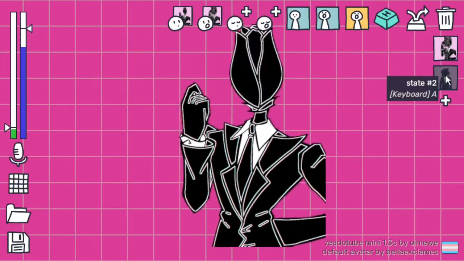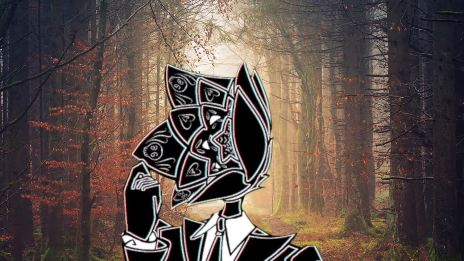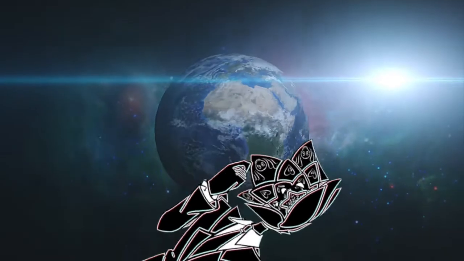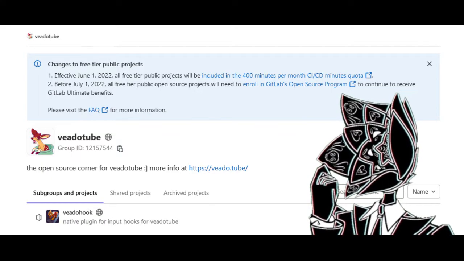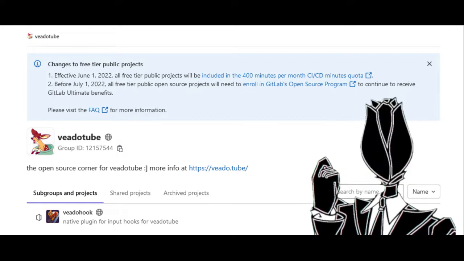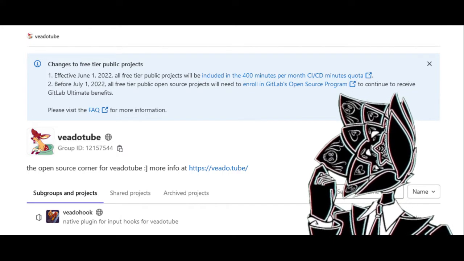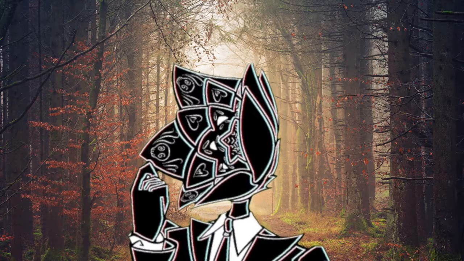What is Veadotube Mini? Veadotube Mini is a 2D VTubing app that allows you to use either a PNG, JPEG, BMP, or even GIF as your avatar. Its goal is basically to make VTubing accessible to everyone. It is an open source program, so the source code is available for you to use, or if you want to contribute to the development, you can also do it. Rather than an open source license, it's more of an anti-capitalist license. I'll talk about why that is in a moment.